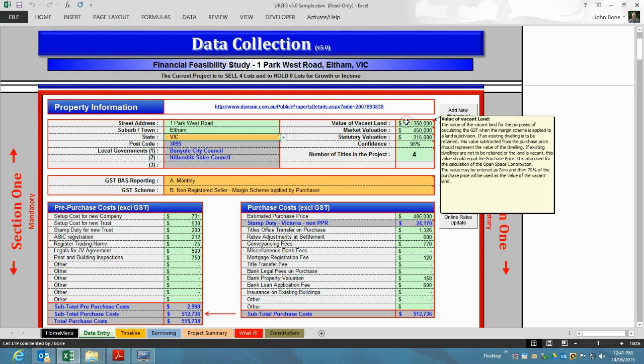The first of these is the value of the vacant land, and this is an estimate of just the land value, without any dwellings that are on it, and it is used in the calculation of the GST and the margin scheme. This would normally be shown as the unimproved capital value on the property rates notice.